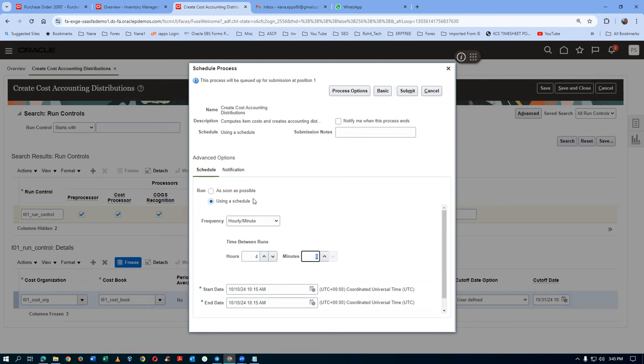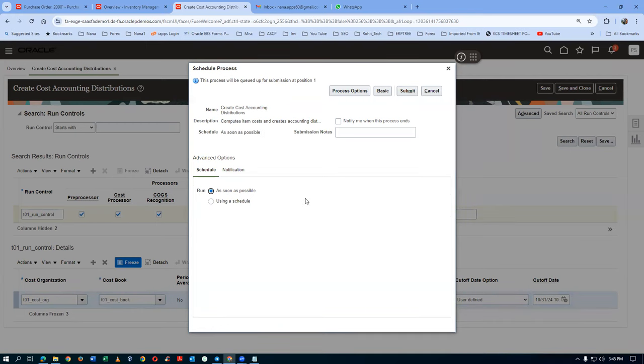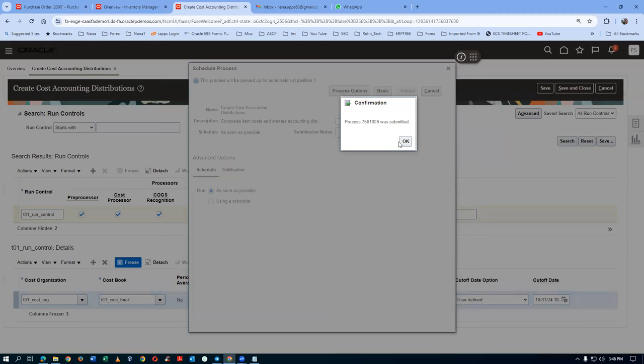But since it is a training, I will not run it on a schedule, I will just run it once. As soon as possible, I will submit it. In reality, they will all be running frequently, every 4 hours or every 3 hours, or whatever frequency the financial team sets.